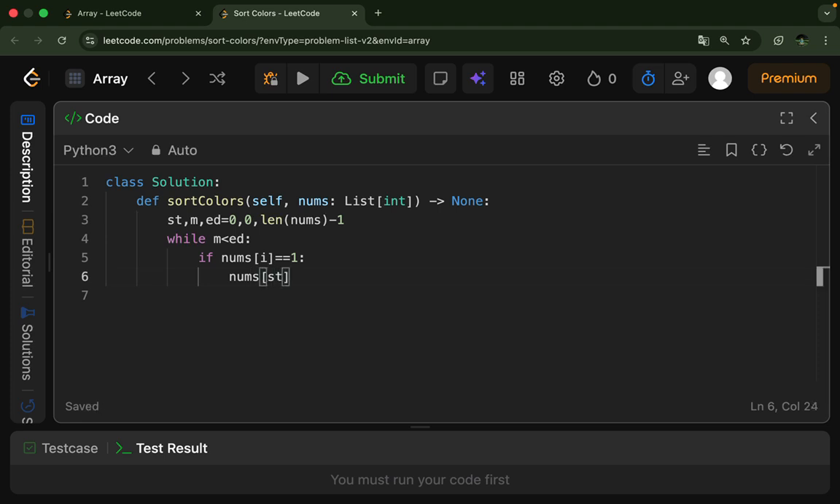Oh, sorry, here it's nums of mid. We need to swap nums of start and nums of mid. Nums of mid and nums of start, I am swapping here. After that, mid, and start, we need to update to the next.